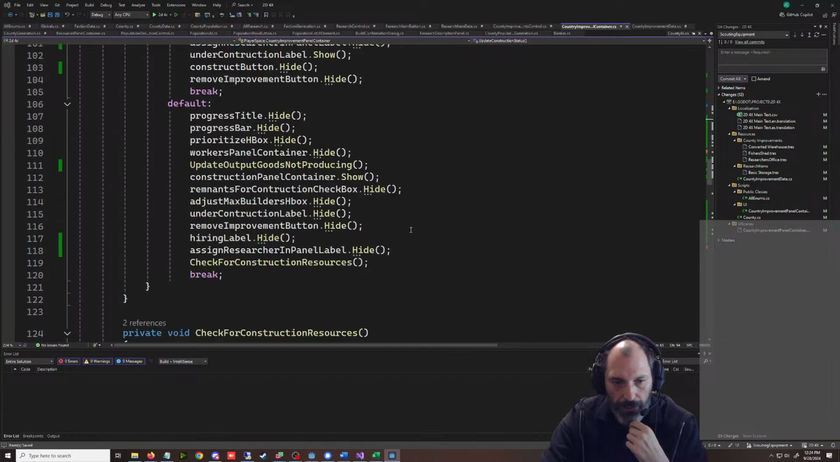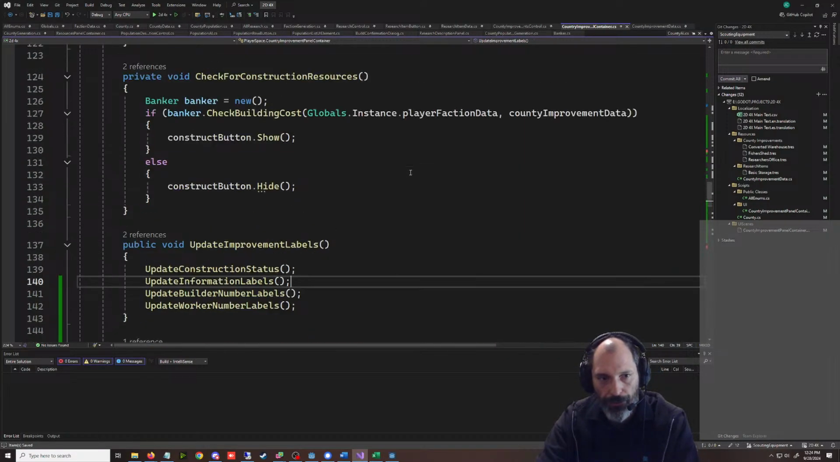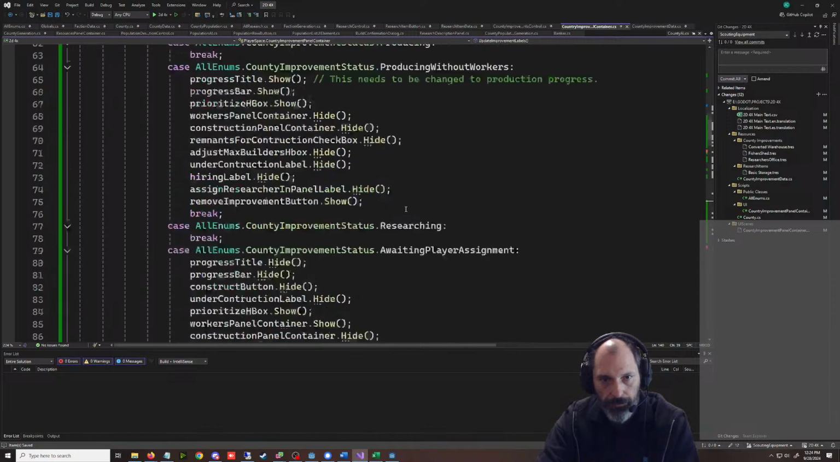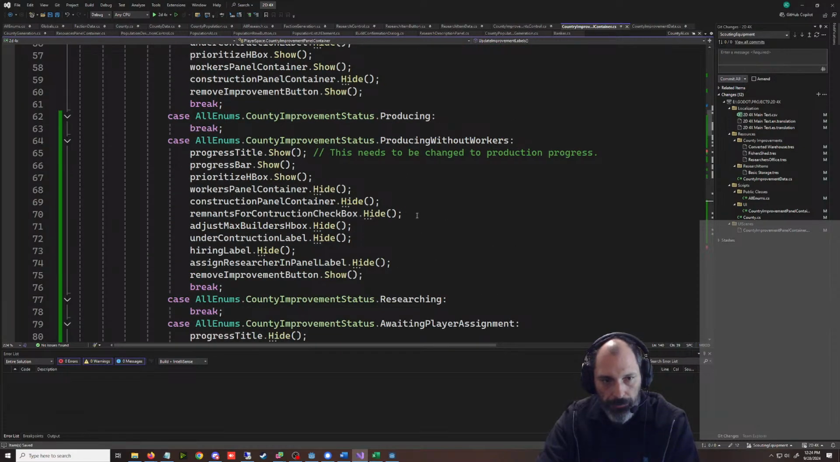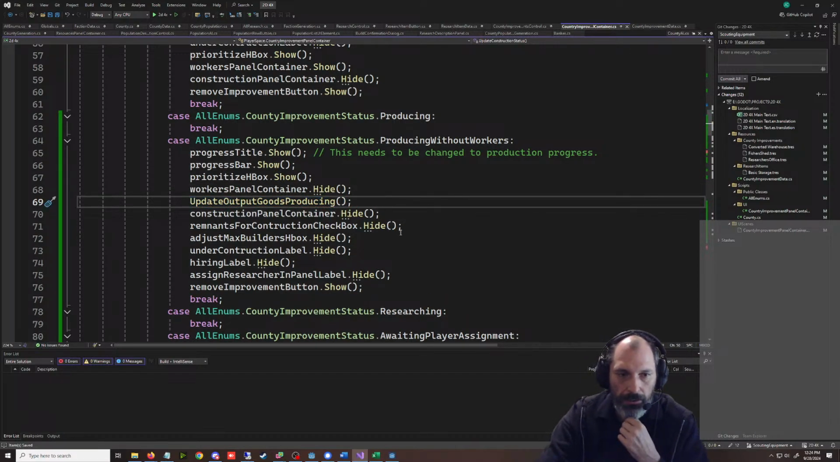Oh, I didn't put the thing in there. That's the problem. So under here, we want this to be under construction label hide, adjust hide, remnants for construction hide, workers panel. This is going to be workers panel hide. I think it's here. Update output goods producing.